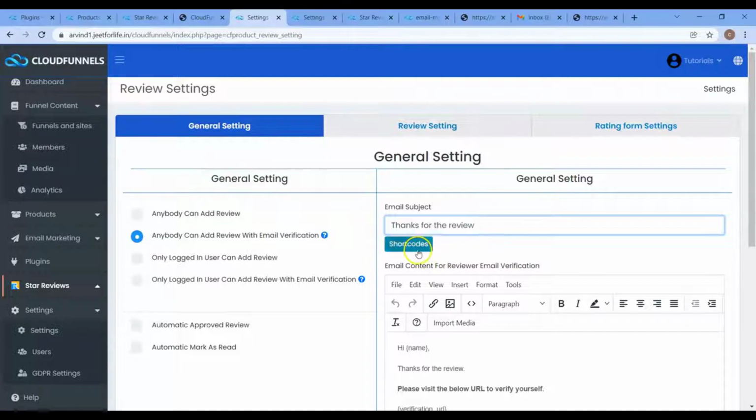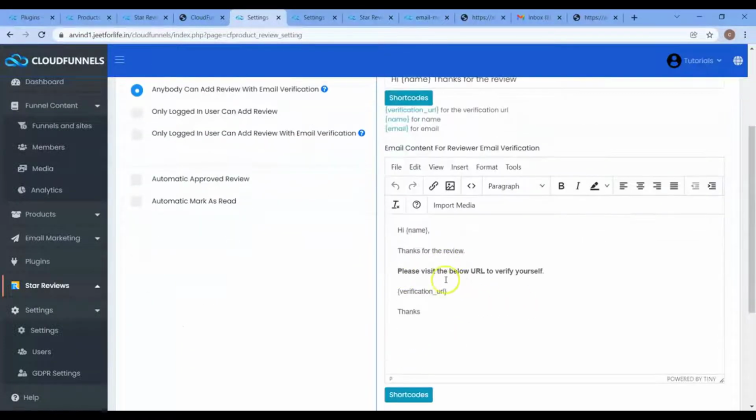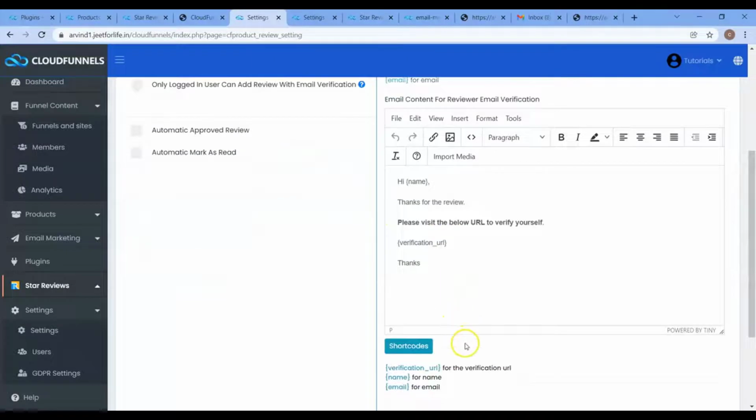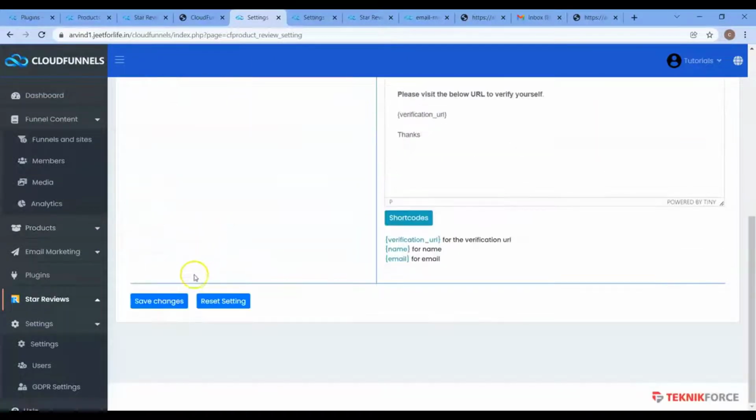Now on the right side of the general setting is where you can edit your email content. You also have helpful shortcodes that you can use here. You can just copy and paste it from here. Then for the body, you can change the body text if you want to. And below are some helpful shortcodes once again. When that's done, save your changes.